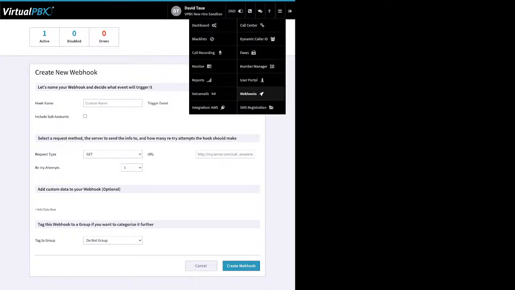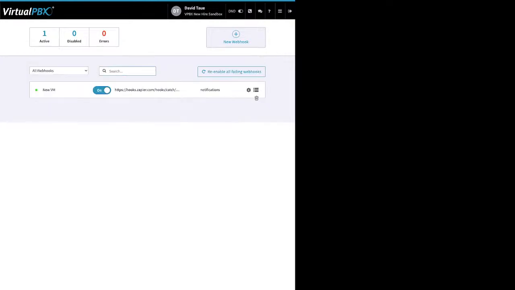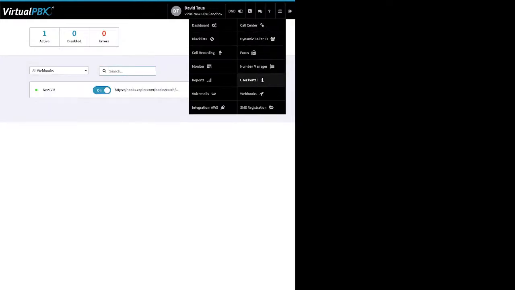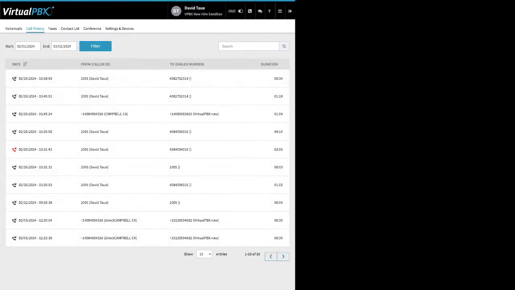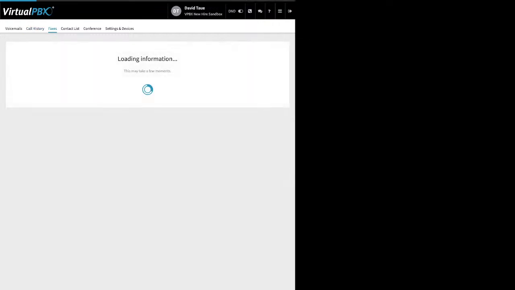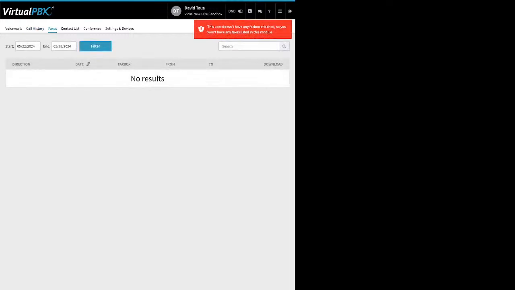And then lastly, we have the user portal. Oops. Helps if I click on the right thing. Right, so it starts off on your voicemail tab. So you can check your own personal voicemails and listen to them, download them, and change their status. The call history tab lets you see your personal call history. You can go back in time to different months. This is not as detailed as the call log, but you can at least see the calls that you made and whatnot. Faxes only works if you have your own fax box, but then you can see your fax history.